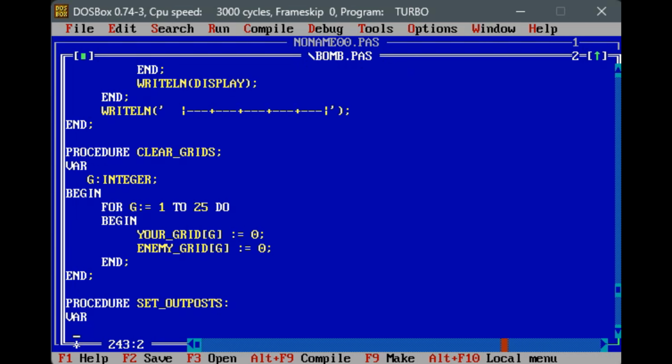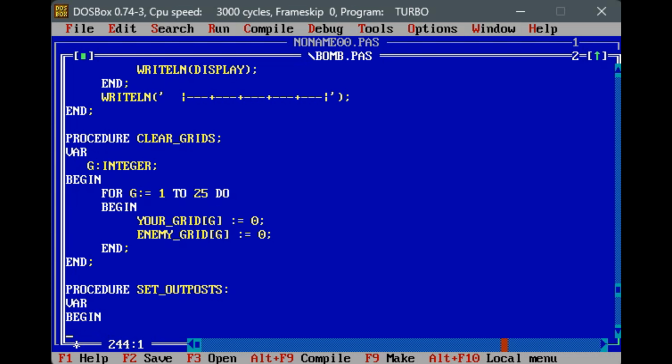Tab. Why doesn't it? I don't understand this. Why sometimes it absolutely just will not tab. I don't know. Okay. We need outpost X, Y, and O.